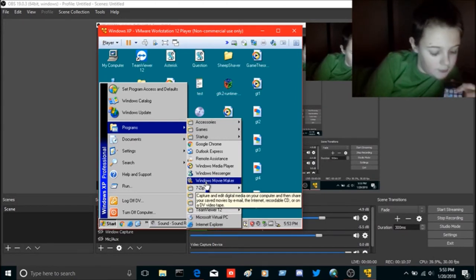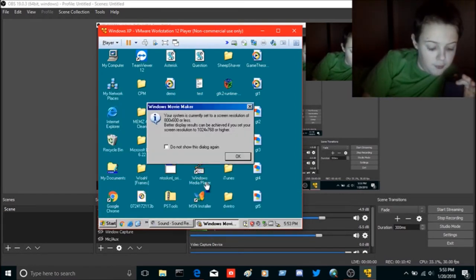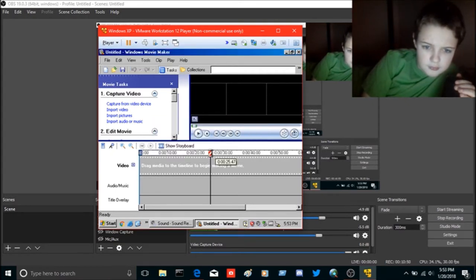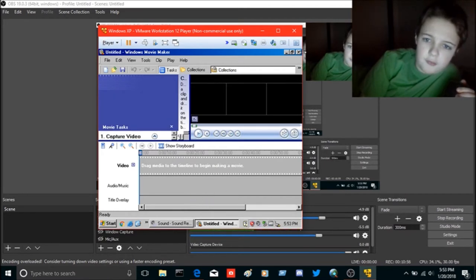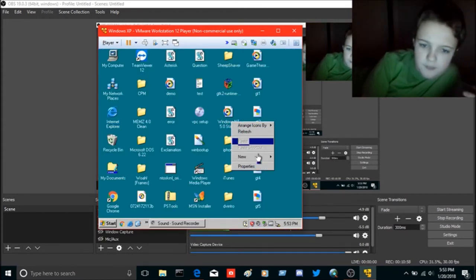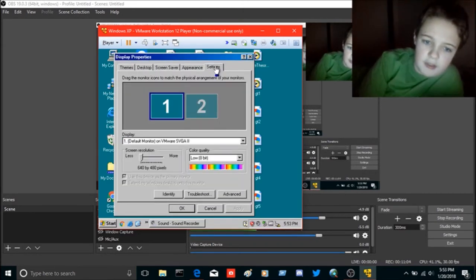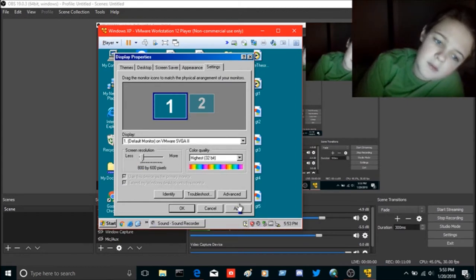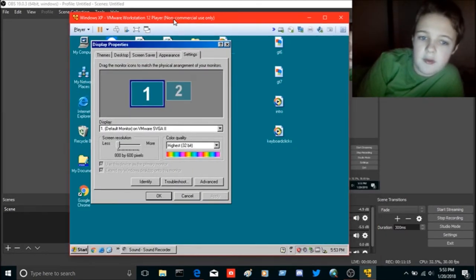Wait. Camera versus Windows Movie Maker. That was the camera. No one cares. Wait, what resolution is this set to? Settings. 640 by 480. Apply. Yes. There we go. That's better.